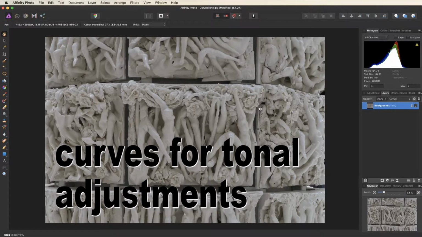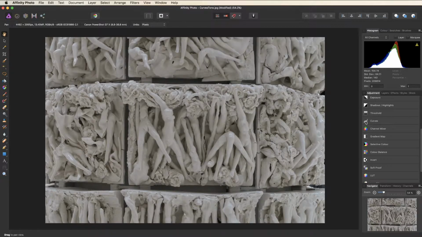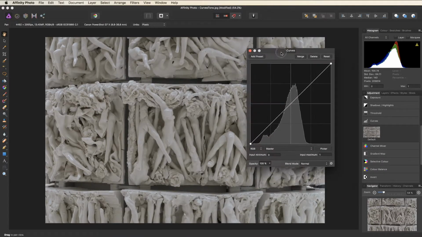Of all the tools you've got available in Affinity Photo for shaping your tone or color balance, curves are probably the single most powerful one. So let's call one up. They're in the Adjustment Layers panel, and let's click and let's get it.